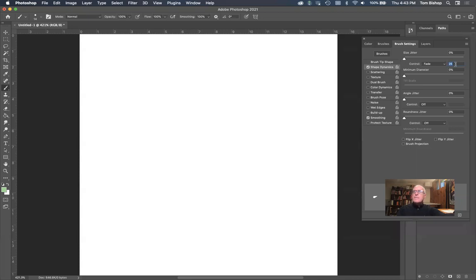So let's make it 200 for fun. Whoop. Nice. So now I've got a line that gets smaller as it goes away, and I've also got smoothing turned on in a way that gives me a lot of control over how that line feels. So I like that a lot.